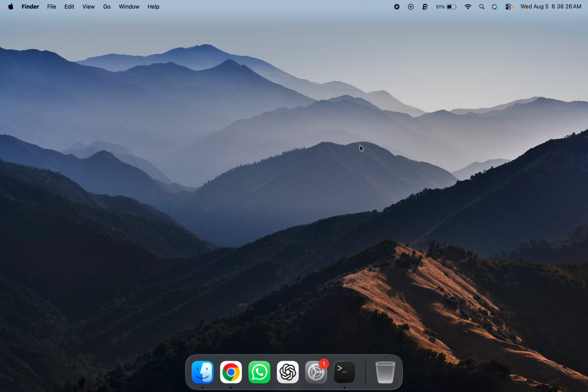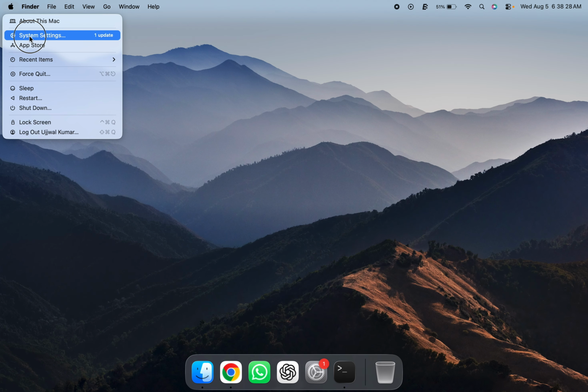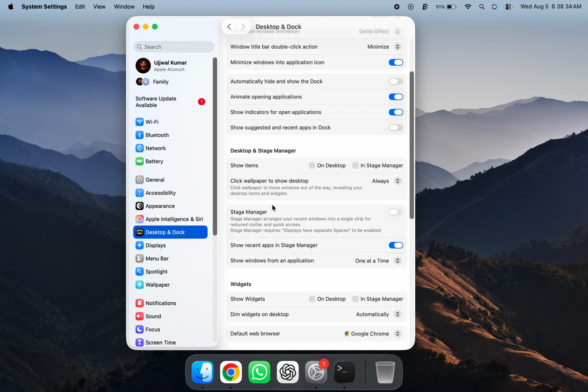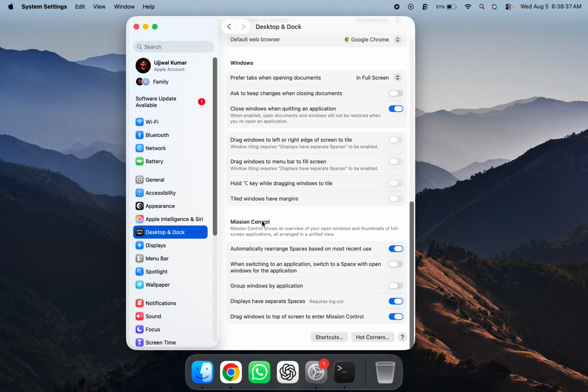So to enable this behavior, first click on the Apple menu and choose System Settings. Now in the left side pane, go to Desktop and Dock, and then scroll all the way down in the right side pane and you can find a Mission Control section. And finally, turn on the toggle to the right of the second option in Mission Control.